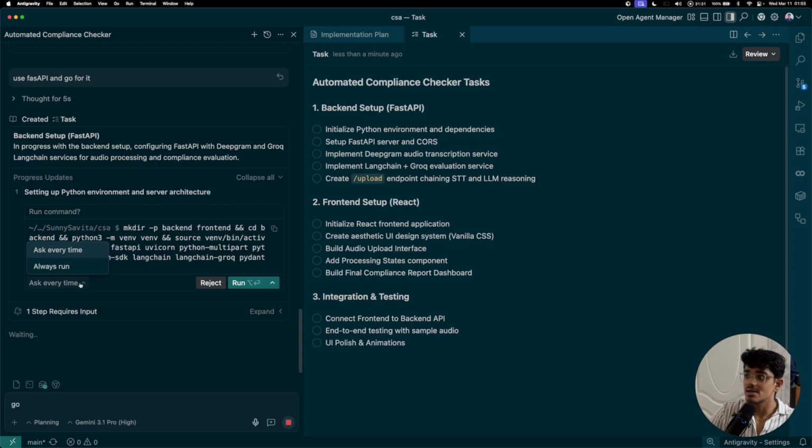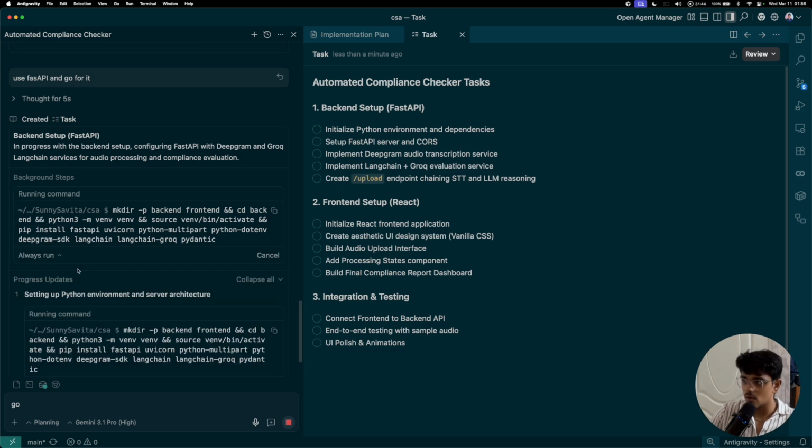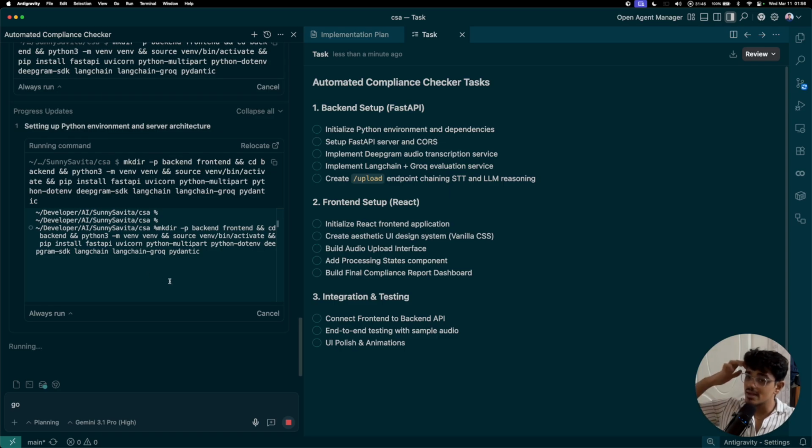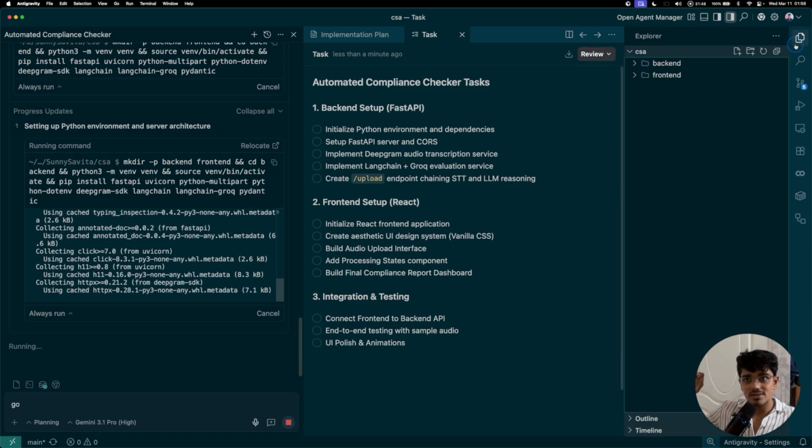Ask every time means for every action the agent will ask. After every reasoning there will be action, react. Okay, we already studied. So every action it will ask. So I want, don't interrupt me right now, every time always run. So see, now it will run and it will create everything. And let's open this thing and see the magic.